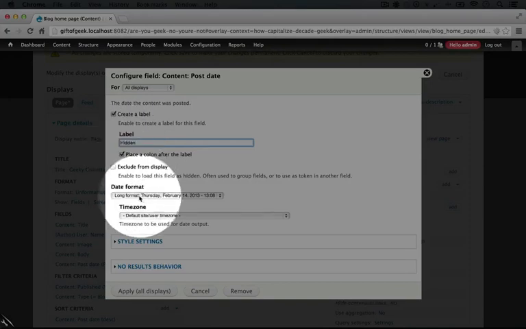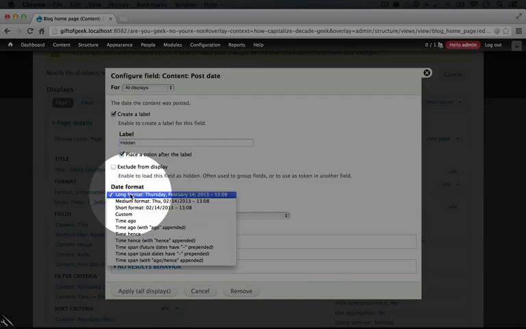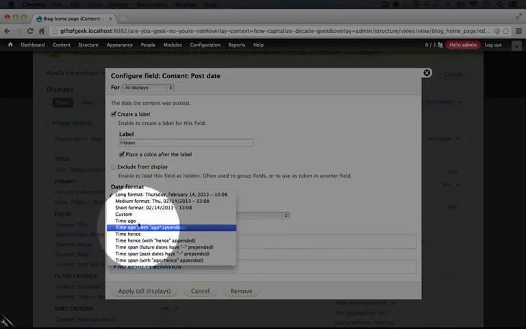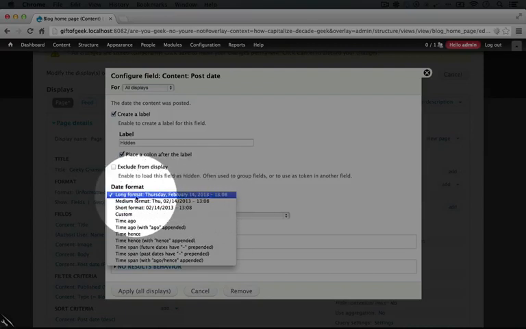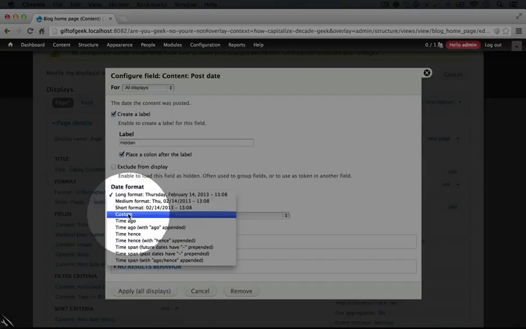And now we have the date format. And if we check here, we have a set of options that we can choose from to display this date. Now none of these quite match up with what we're looking for. This long format is close, but we don't want the Thursday part. We just want the February 14th, 2013 part. So for this particular situation, we're going to select a custom date format.